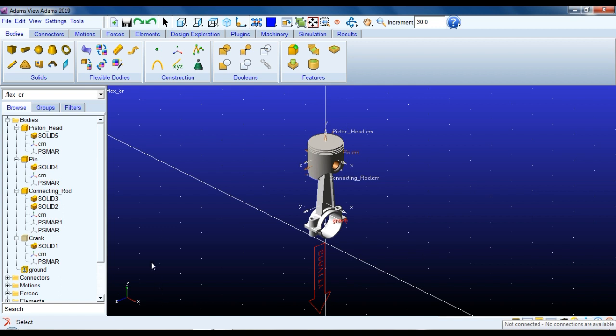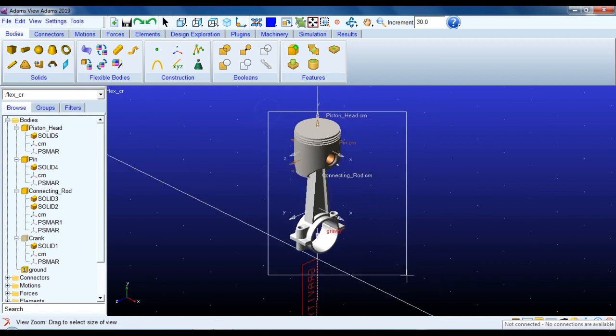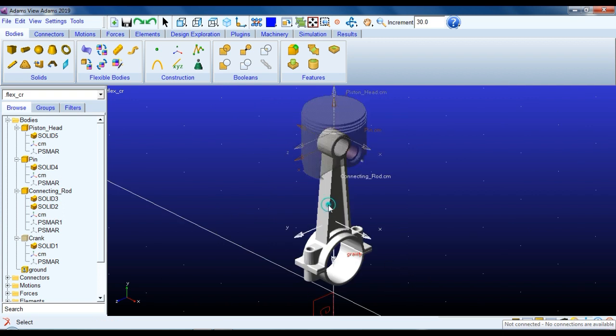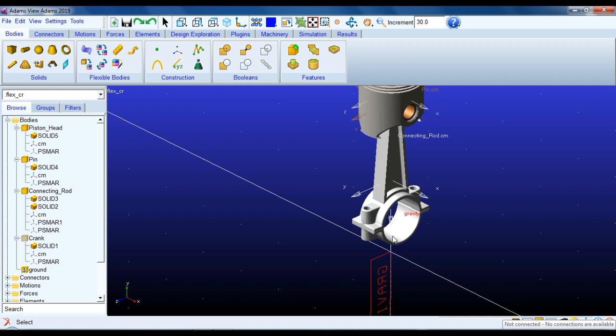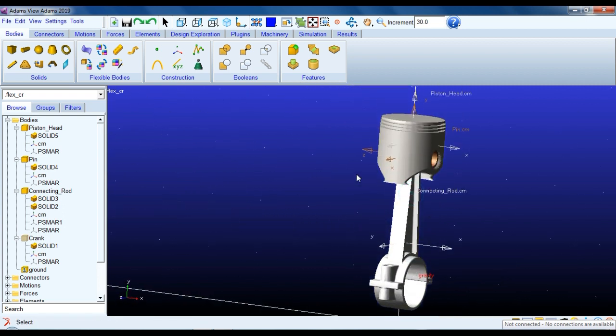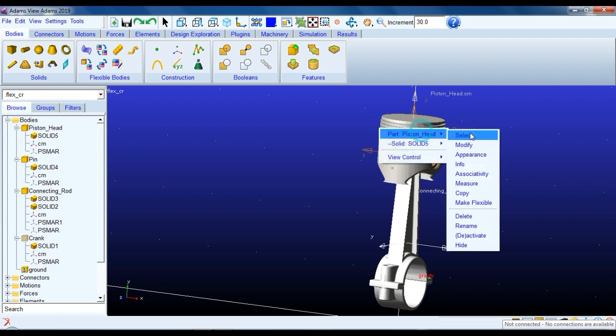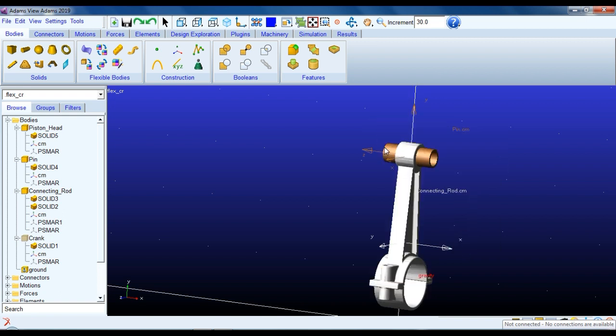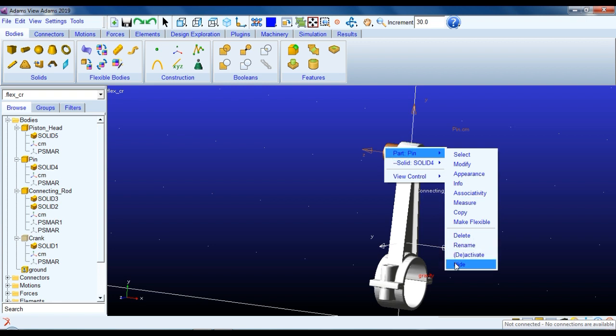Now we'll create the joints between two different parts. So we want to study the flexible body, or connecting rod. You can choose other parts also, but I am choosing the connecting rod. So for that, what will I do? I will create markers for the connecting rod. So I will hide these parts.